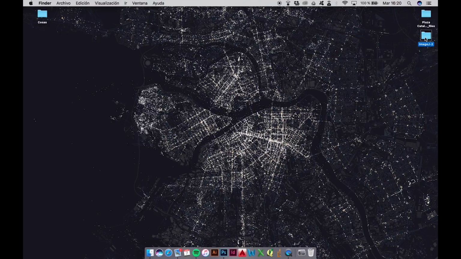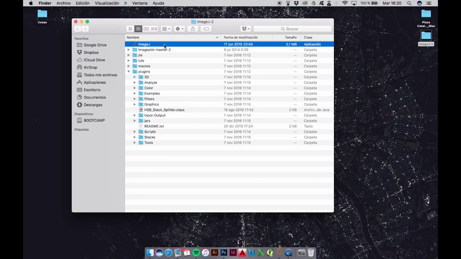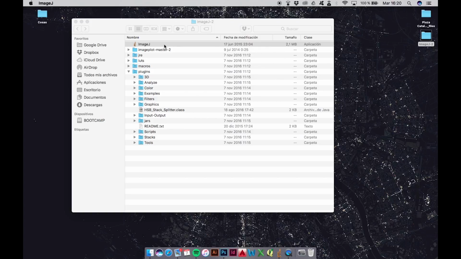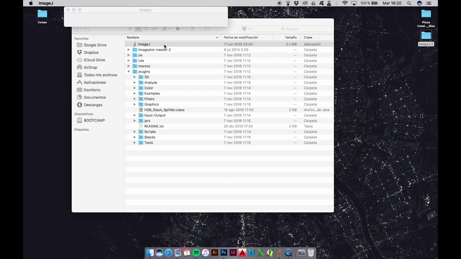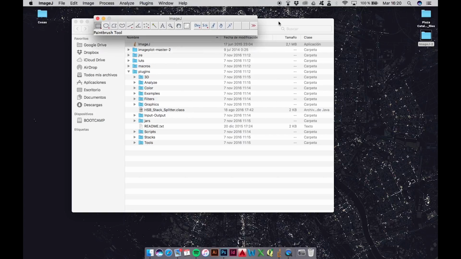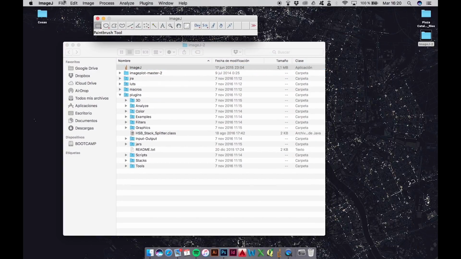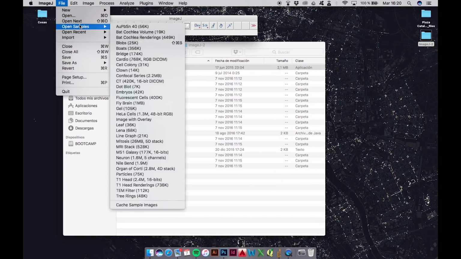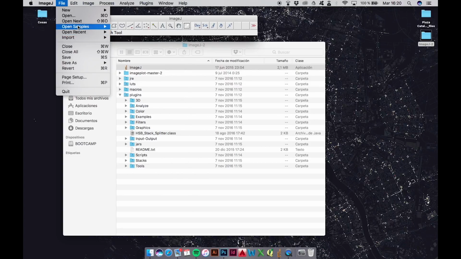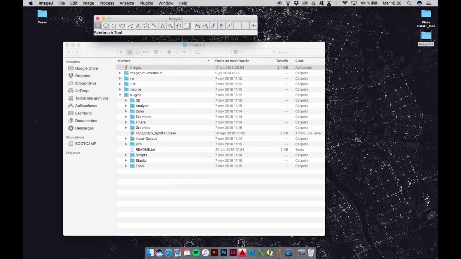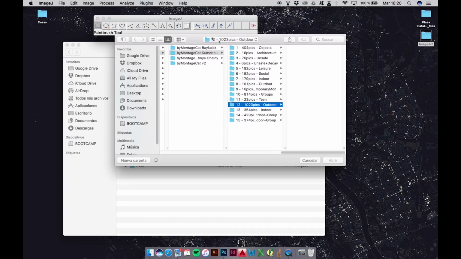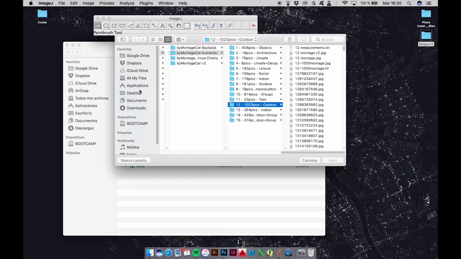So now we're going to launch the program, ImageJ. This is the program interface. And first of all, we are going to launch the macro that will measure every picture and will create an Excel file. So we have to open this macro.